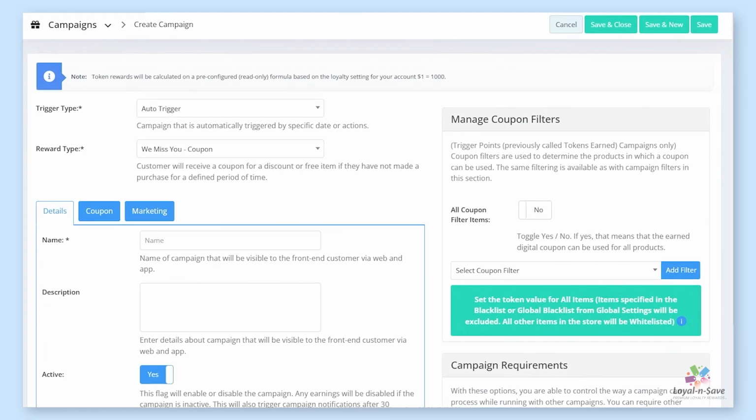The We Miss You coupon is a special reward type aimed to re-engage your customers who have not interacted for a specific period, offering discounts or other benefits to entice your customers to return and make a purchase in your store. From the drop-down reward types, select We Miss You coupon.